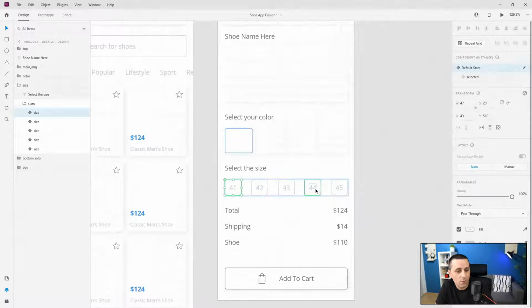So for example, if I'm wearing 44, I'm going to select 44. And if you're wondering what this 44 is, if you're from the US, I was using European sizes, but you guys can use your own sizes. It really doesn't matter, just the main concept is the key right here.